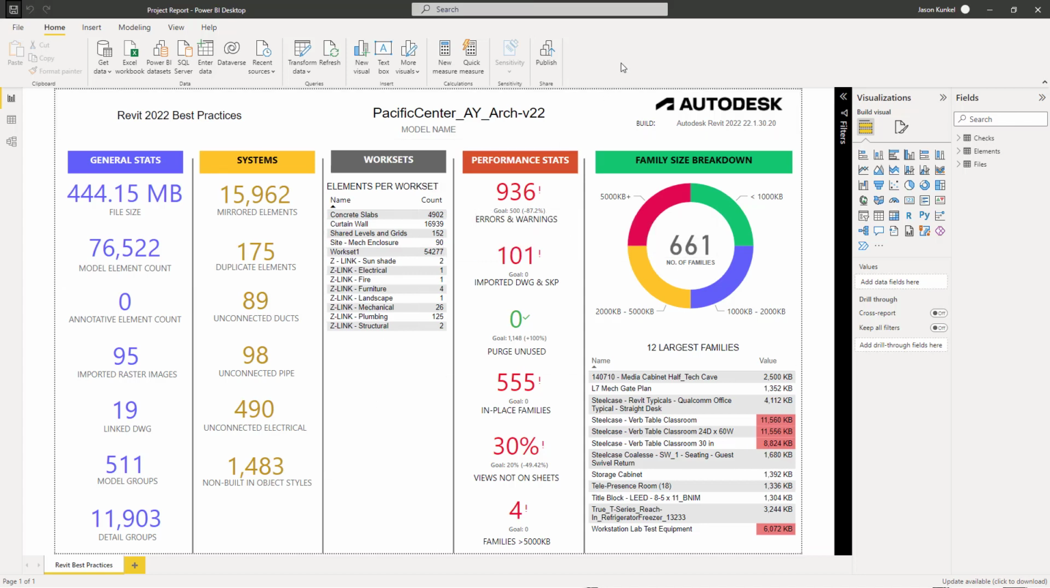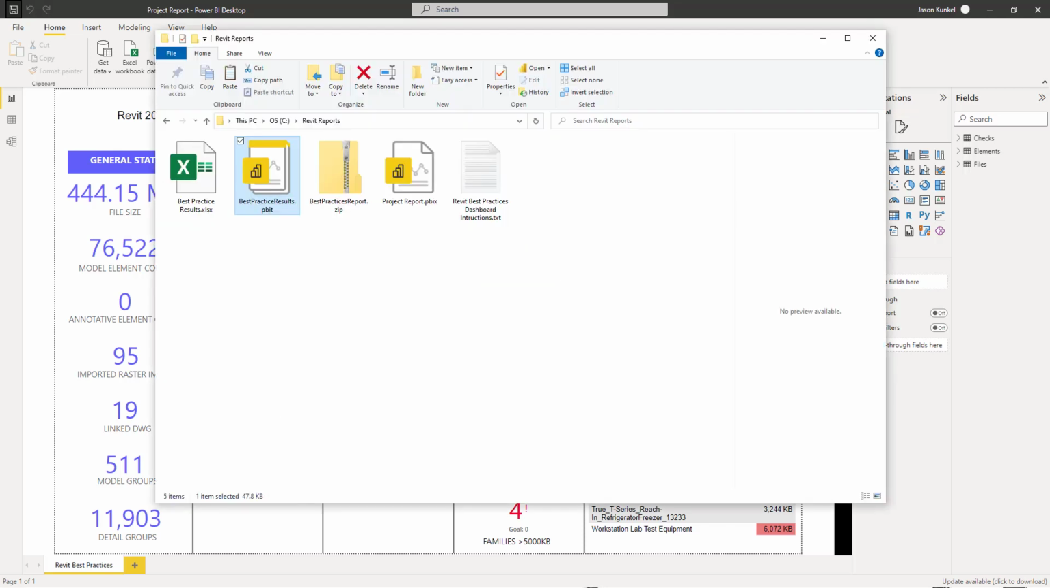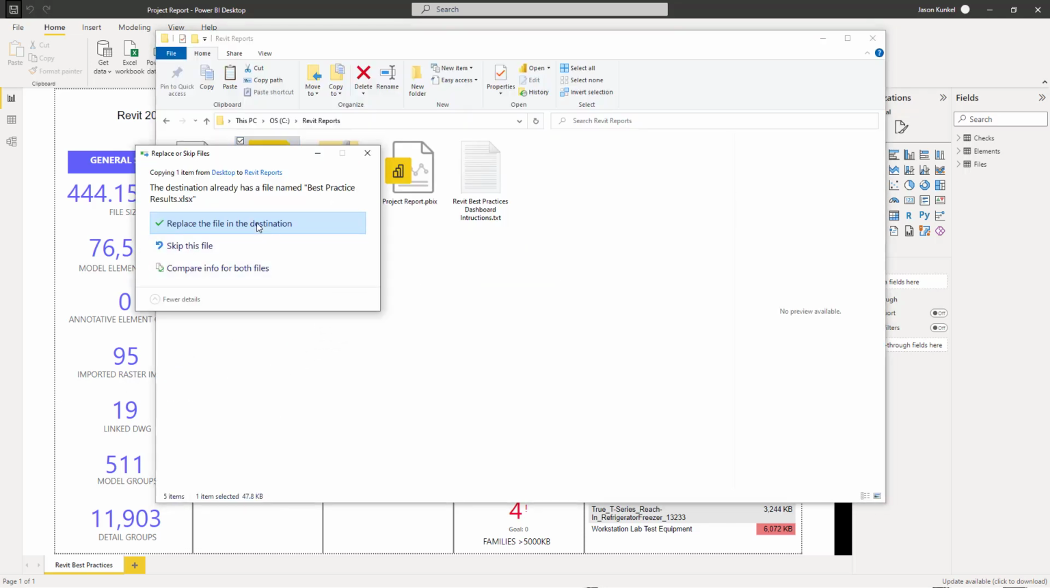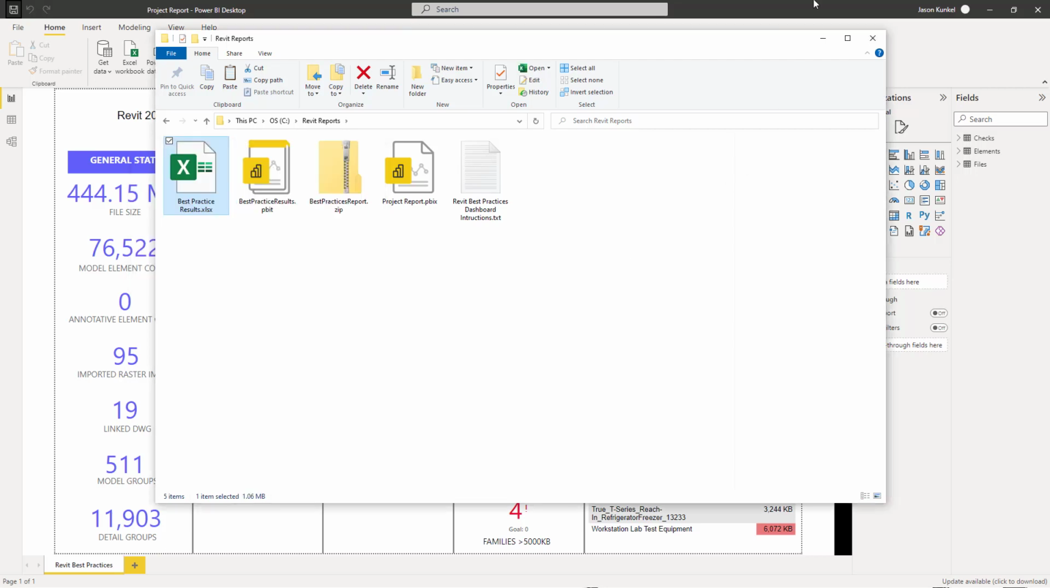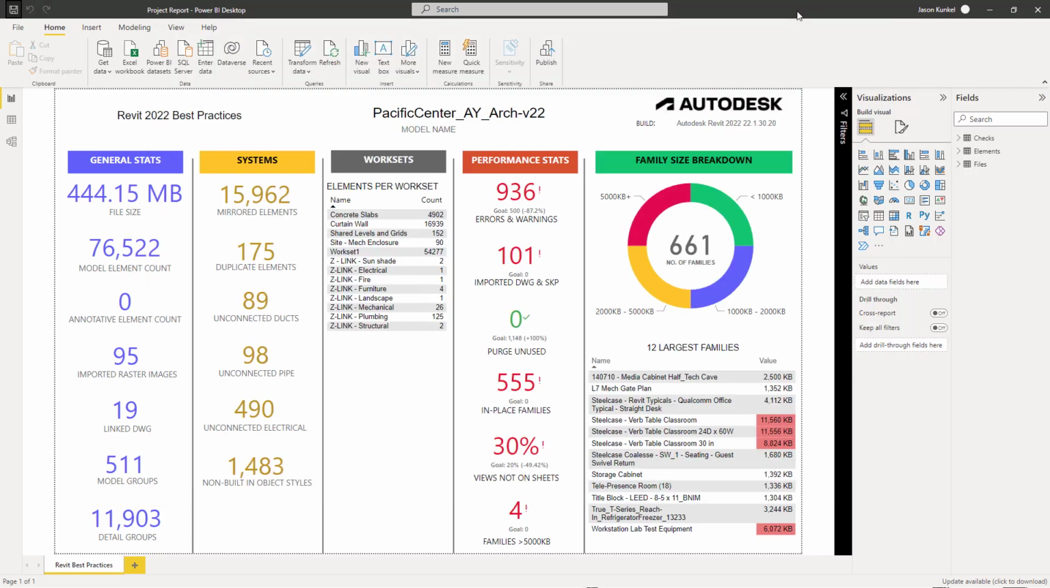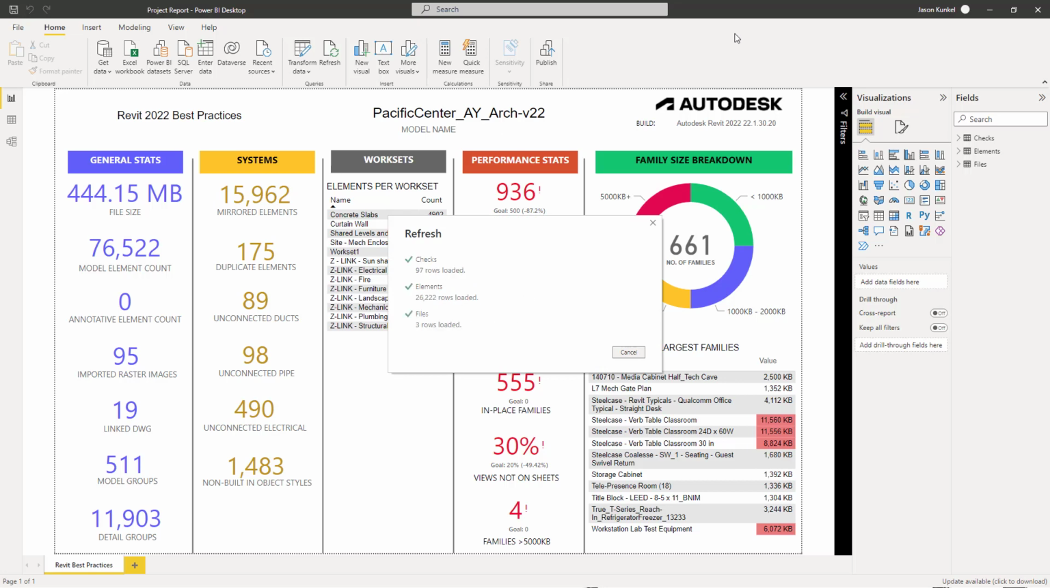Throughout the life of the project, you may continue to run checks on the same model using the Best Practices check set. To update the saved report, simply replace your current Excel file with an updated one matching the original name. Then, when you open your saved report in Power BI, click Refresh, and Power BI will load the new Excel data and update the values in the report.